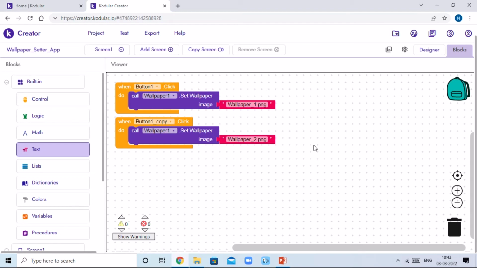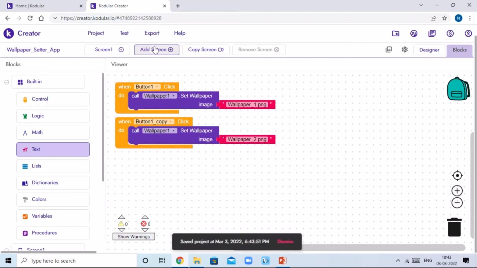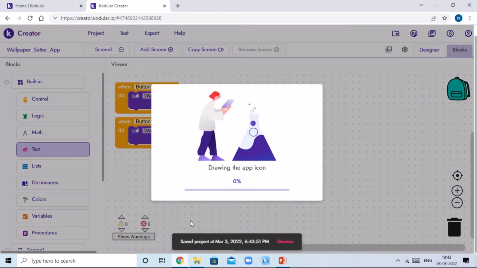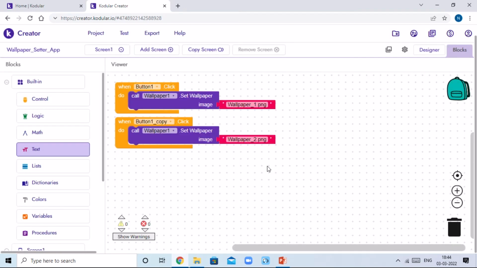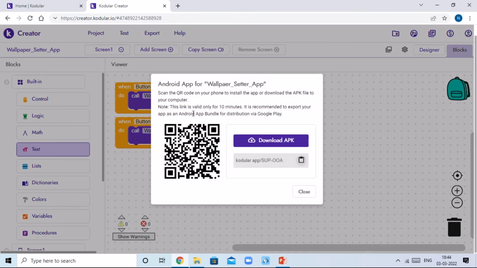Now we will test this app on our Android phone. So first we will export our app in APK format. So click on export, click on android app.apk. It will save the project and then it will start exporting our app. Friends, now it is almost done. Now it will show us a QR code. See, this is the QR code which we will scan on our Android phone to install our app.